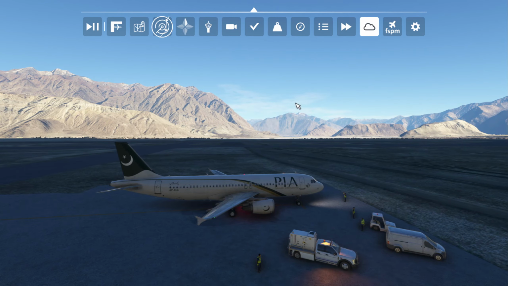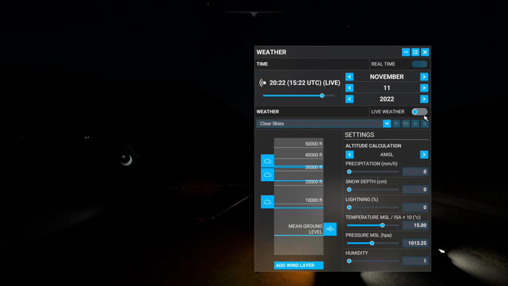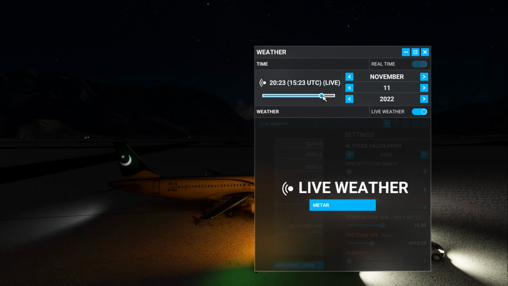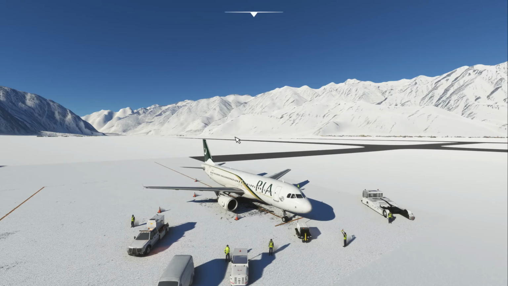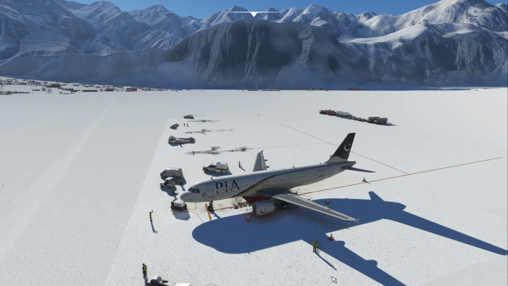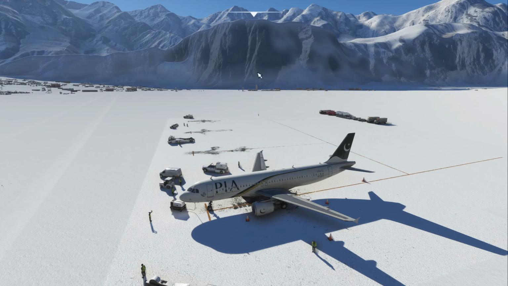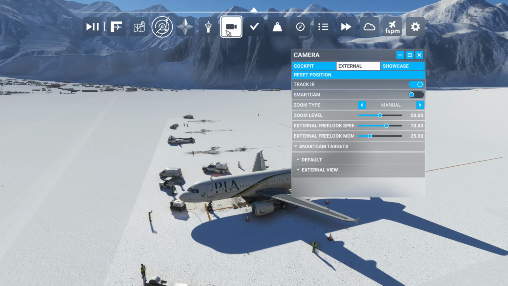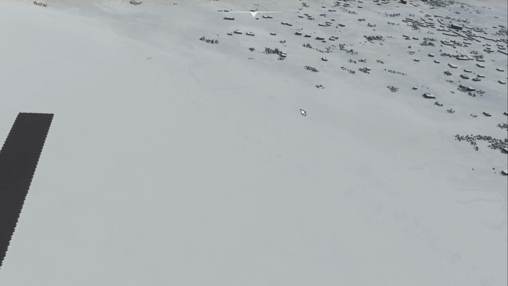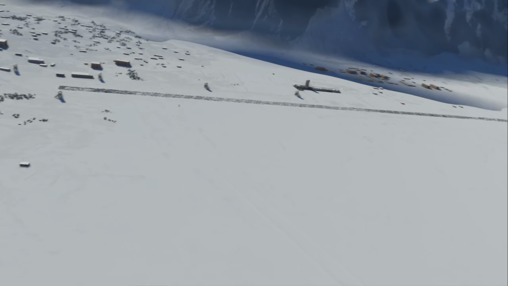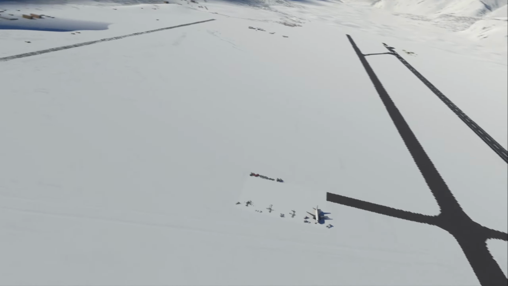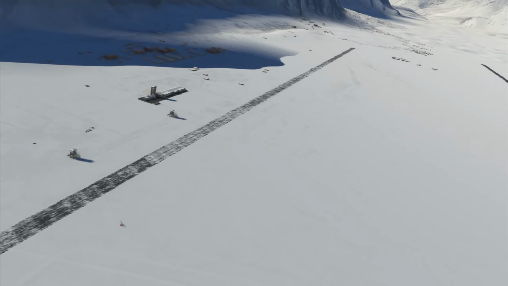Let's put the snow back on. And the real time, maybe not the real time. There you go. You can see why I turned the snow off, because this is not very well cleared. Oh, there's the air traffic control tower over there. Okay, so basically we come out to this ramp, it seems, and then we go over to the air traffic control.